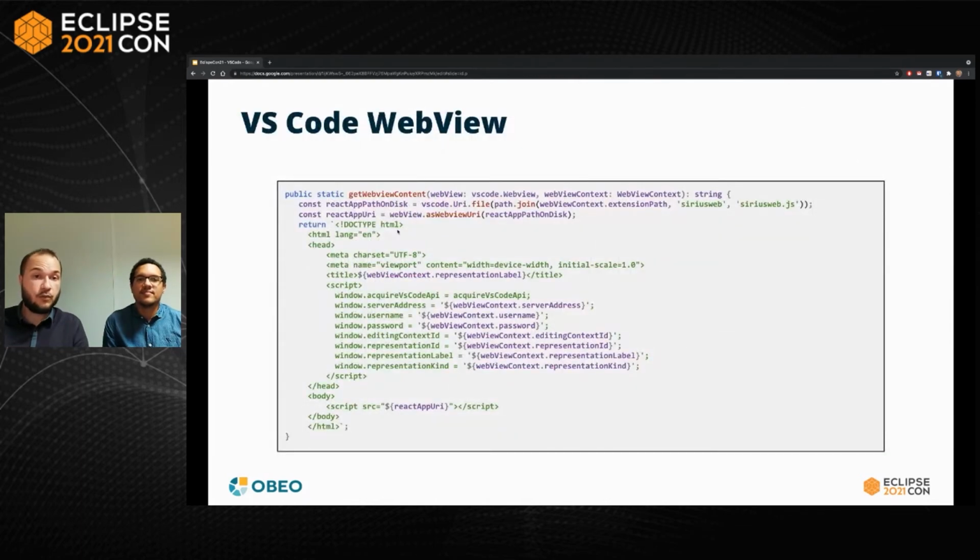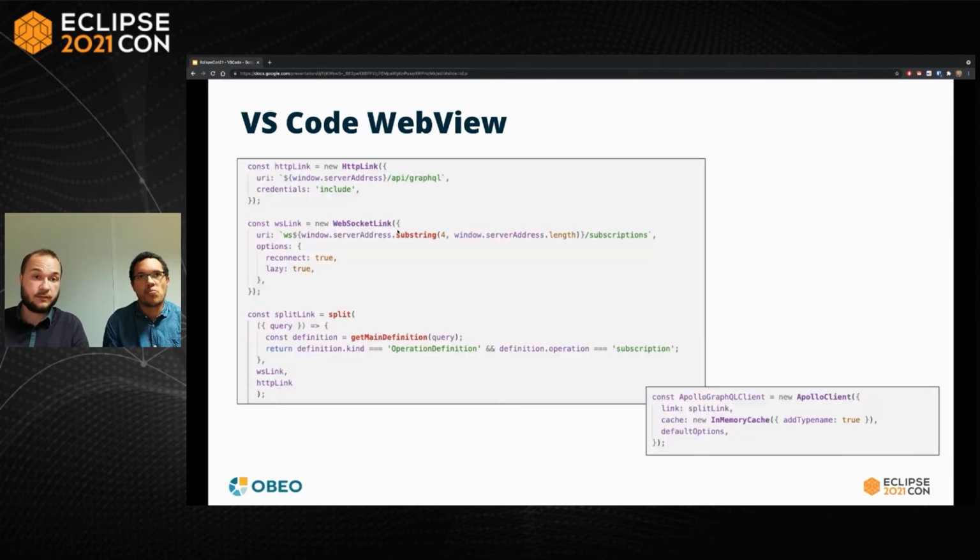The VS Code WebView will execute a part of the code of our extension located in a separate script named siriusweb.js. To create the WebView, we will first build its DOM as a string with a reference to this script. This script is a regular React application using Sirius components, which will be displayed inside of the VS Code editor. We can use this opportunity to send data from the Node.js process to the WebView by using the window object.